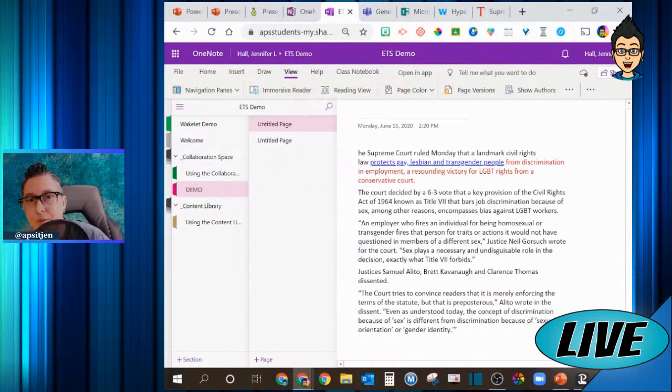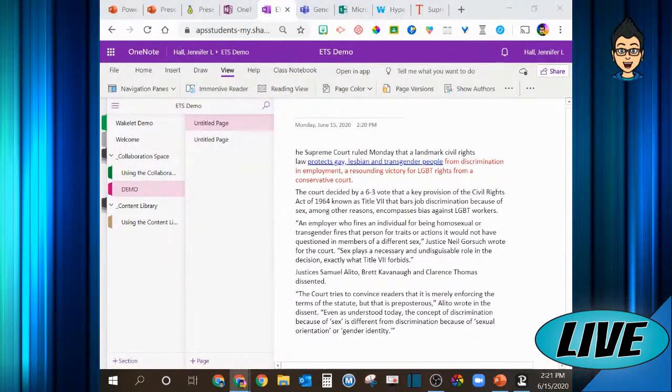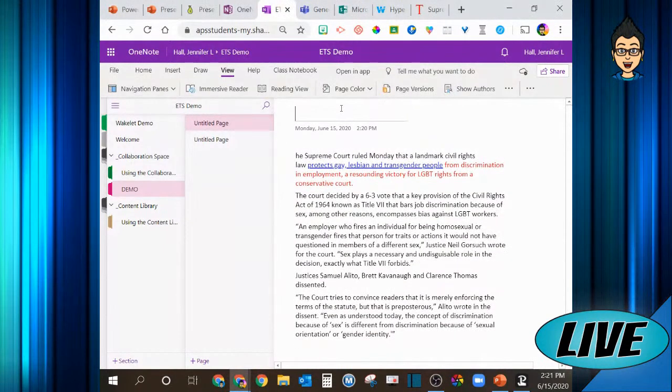And if you're not familiar with Immersive Reader, this is magical. And as a former language arts teacher, to me, this is a game changer. So I'm going to give this a title up here, Supreme. Can't type, just a reminder, guys. So now I brought this in. I've got my couple of paragraphs. I'm going to go to View, and I'm going to choose Immersive Reader.